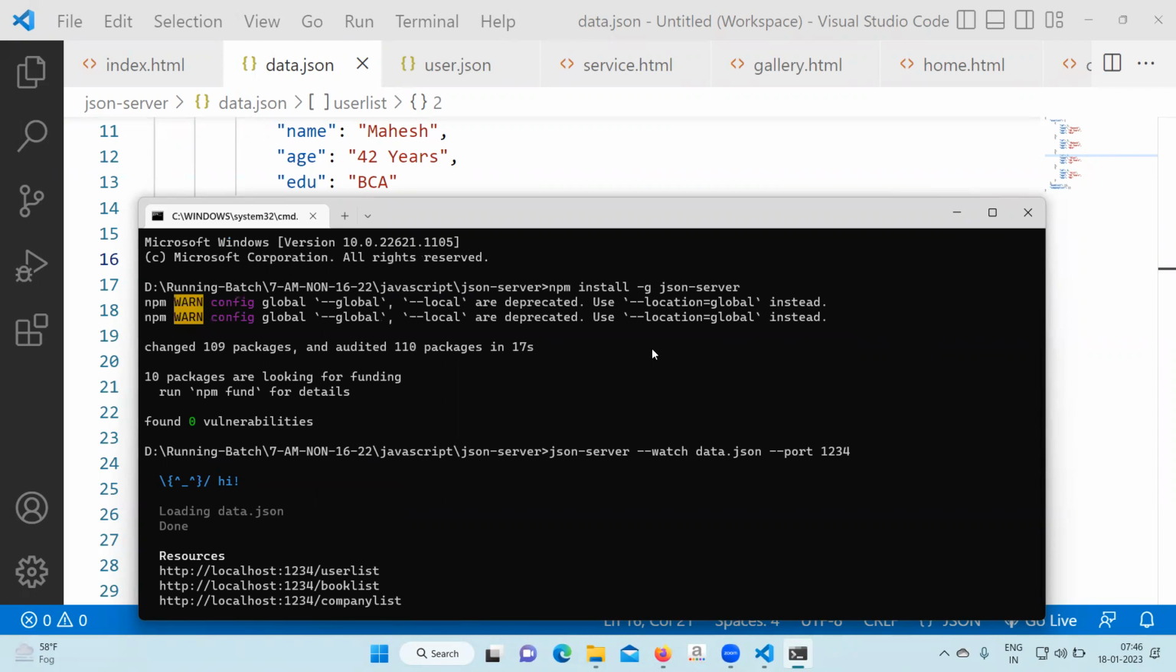On the desktop also you can create a folder API1. Inside you can create a file data.json or any .json. In that you can put the JSON content and start the server. If you do not use -g, the installation happens only within the folder. So whenever you want to start the server, you have to come to this particular folder, create the file there, and only there you can start the server. It will not recognize outside.